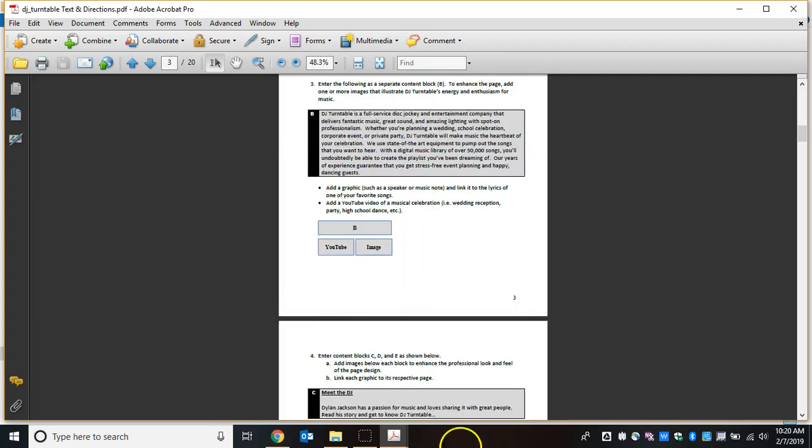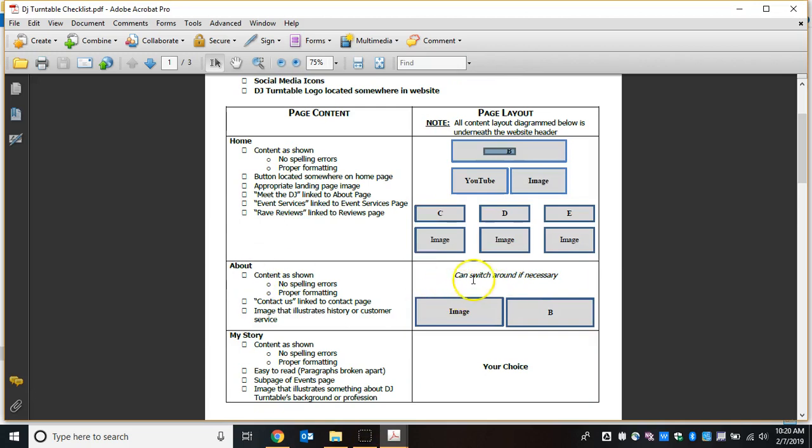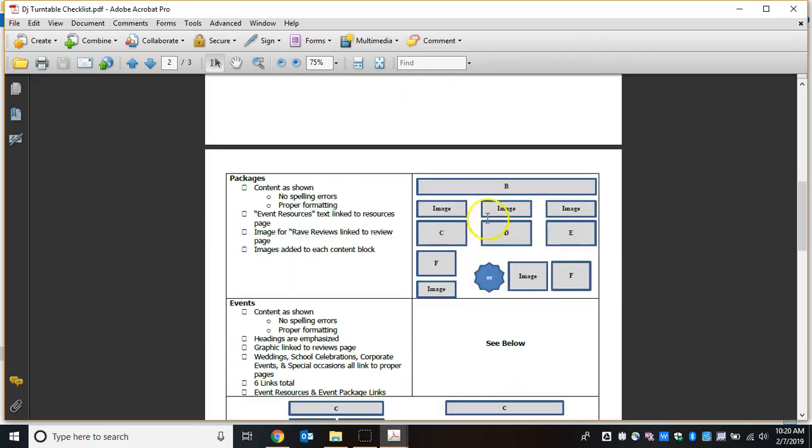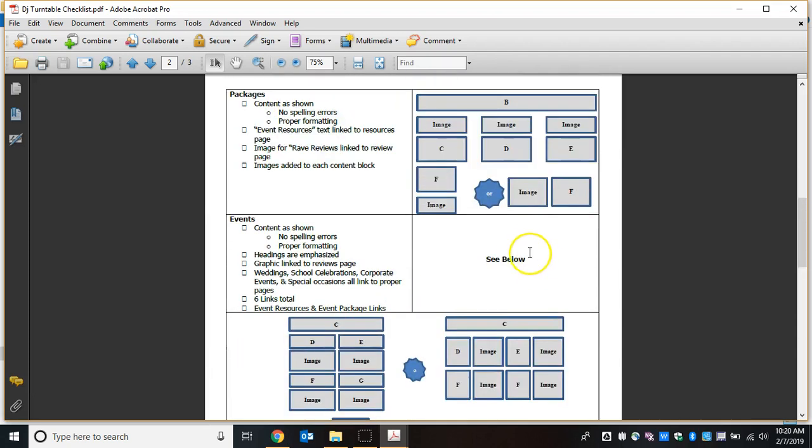The only thing that is not outlined on each page is you should obviously have a title. You know, it kind of all starts with content block C or B. You need to have a title on each page.